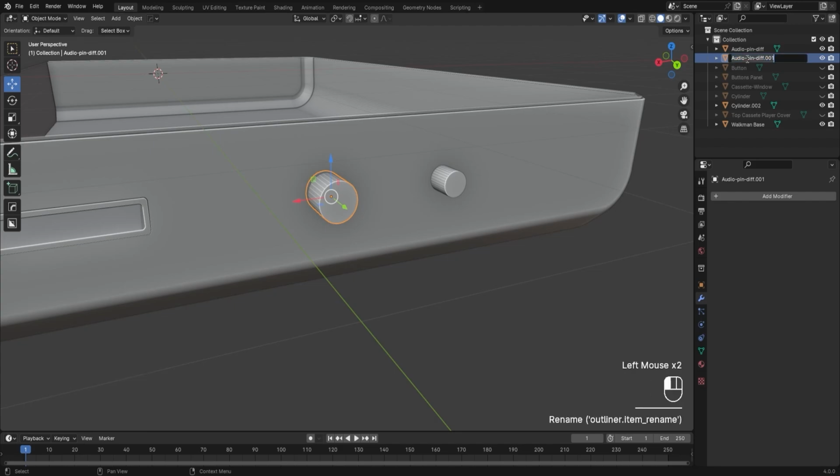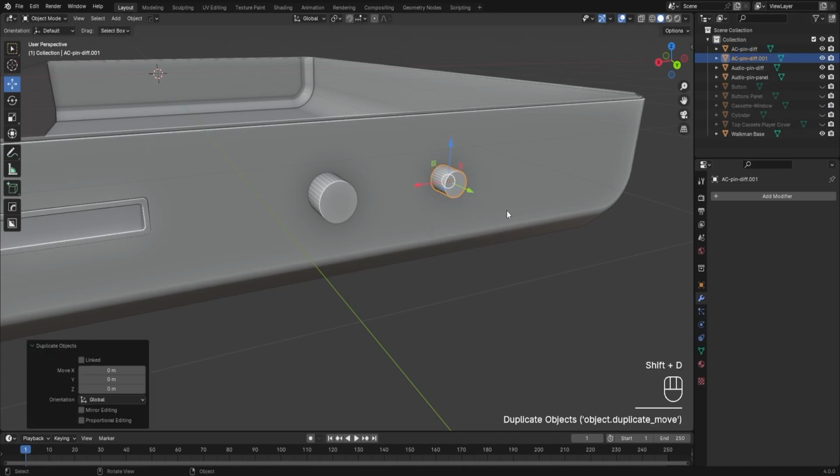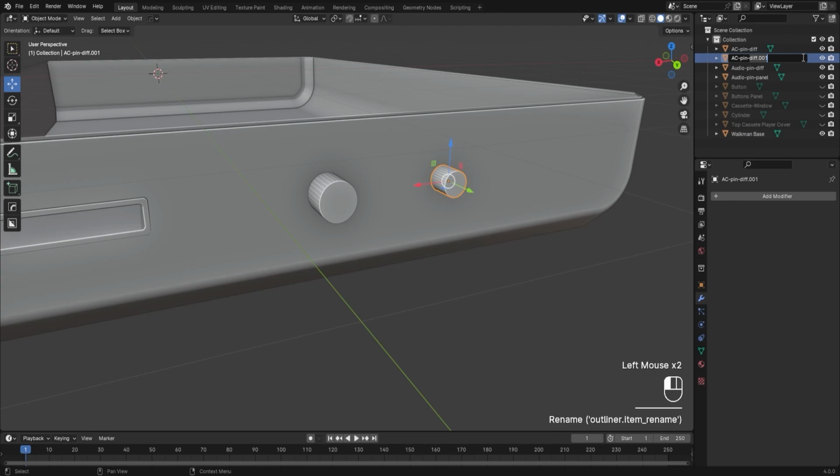And this duplicated one, instead of difference, I will rename it to panel line. Similarly here, I will rename this one for AC pen diff. Shift D to duplicate it, right click so that it will copy on the top of it. And this one, I will rename it to AC pen panel. Now both of the panels have to be bigger than the difference one.